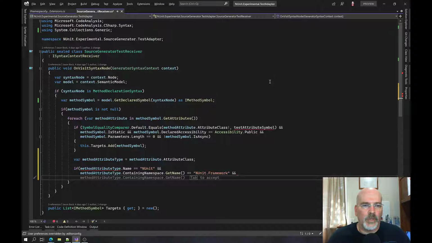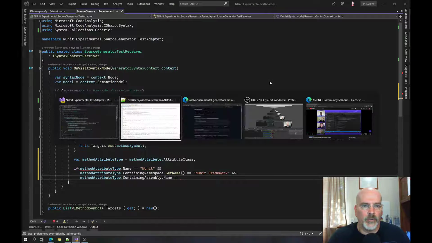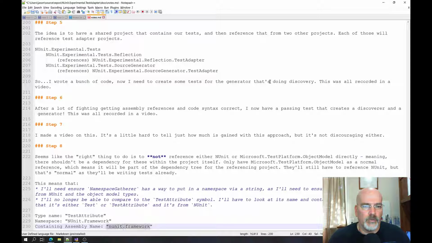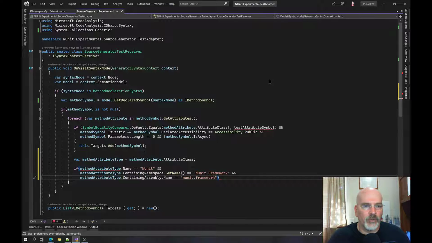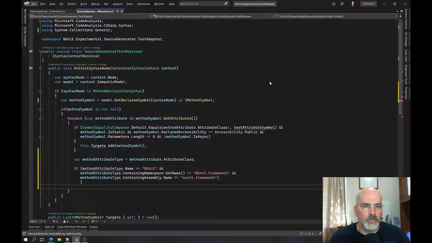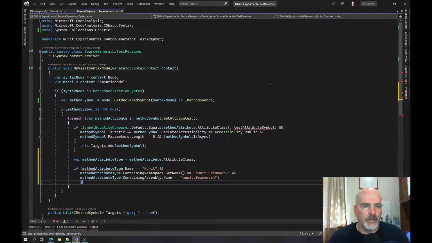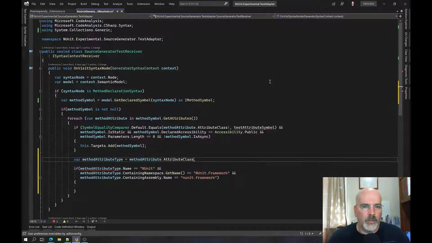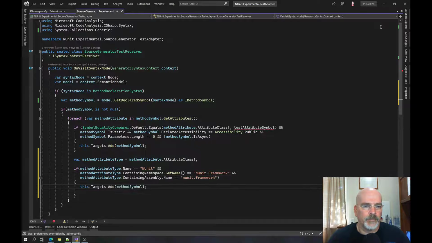And the method attribute, not the whole thing here, containing assembly name is equal to, and then the last one was NUnit framework. Okay. I forget where I tab. If those are all true, wait, get out of that. If those are all true, M-I-N, yeah, I am. And I think I need to say that. There we go. Okay, so now we're going to just do this. Okay, and now this goes away.